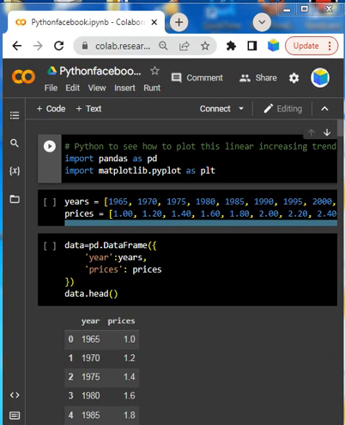Hello friends, today I am going to discuss a model for forecasting. What is forecasting? You can understand it simply.